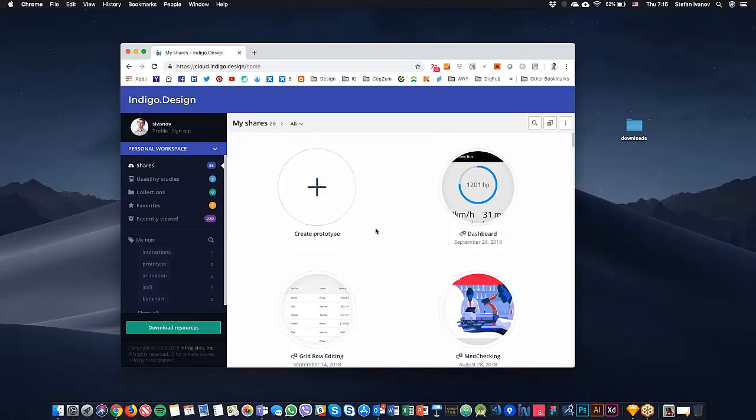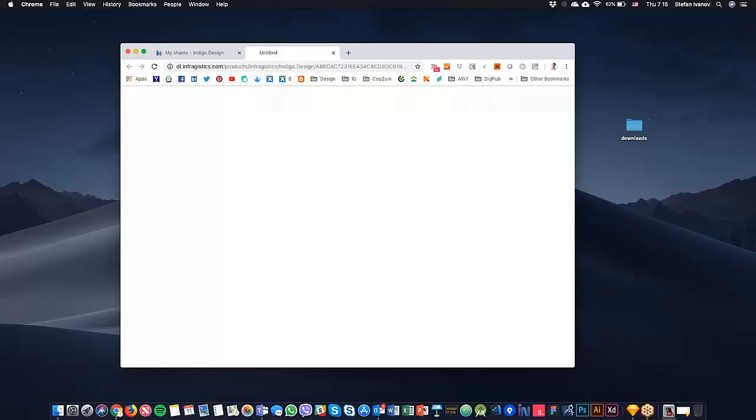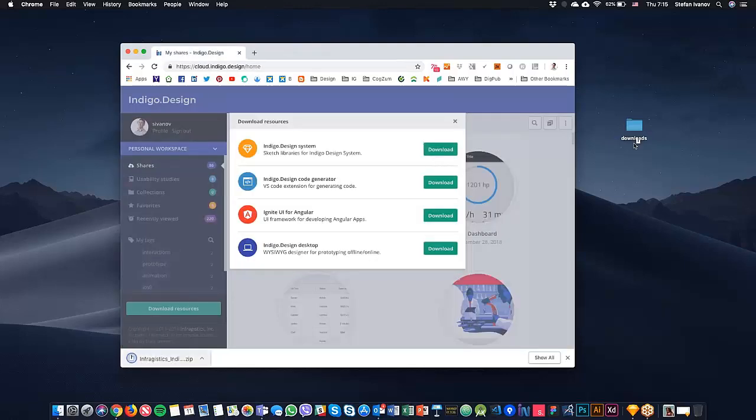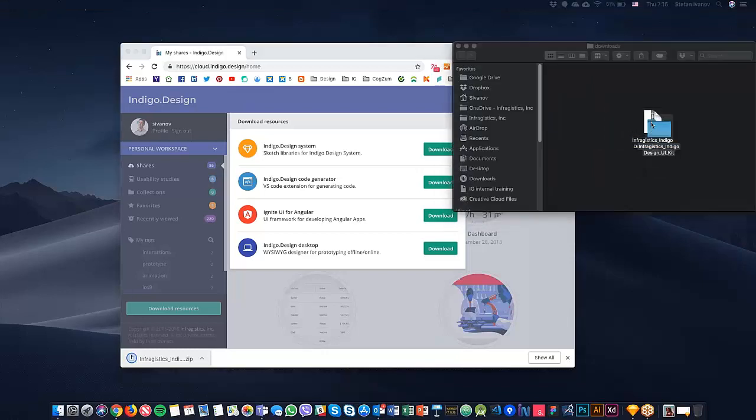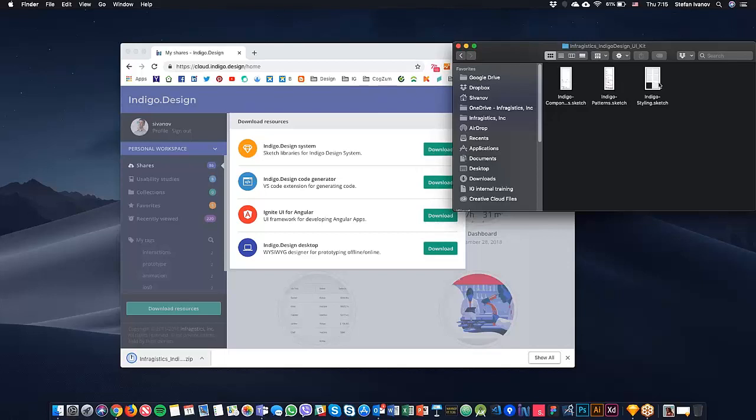So within the cloud, George is gonna show a lot of amazing stuff, but I will just download the UI kits right now, drag them over here and unzip them to see that actually gives me access to 3 sketch files, which are library files, which means that in one of those I have my styling, allowing me to control my typography, my primary and secondary colors, among others, elevations and shadows as well. I have my components and patterns as well, which allow me to insert pre-made assets into my design.